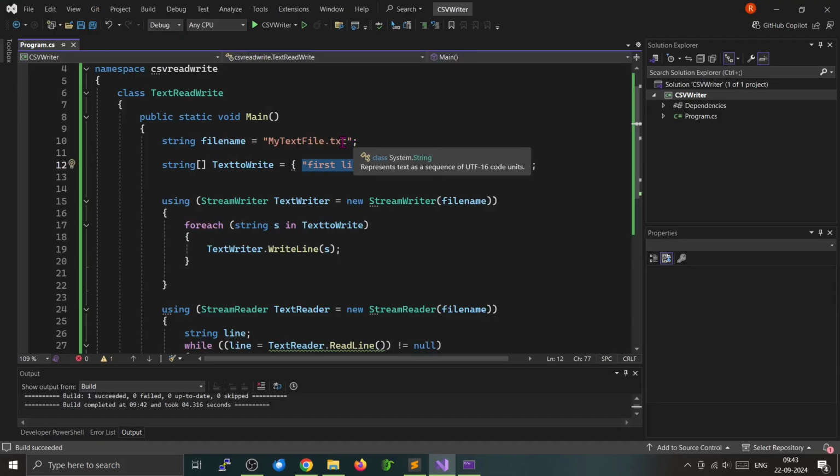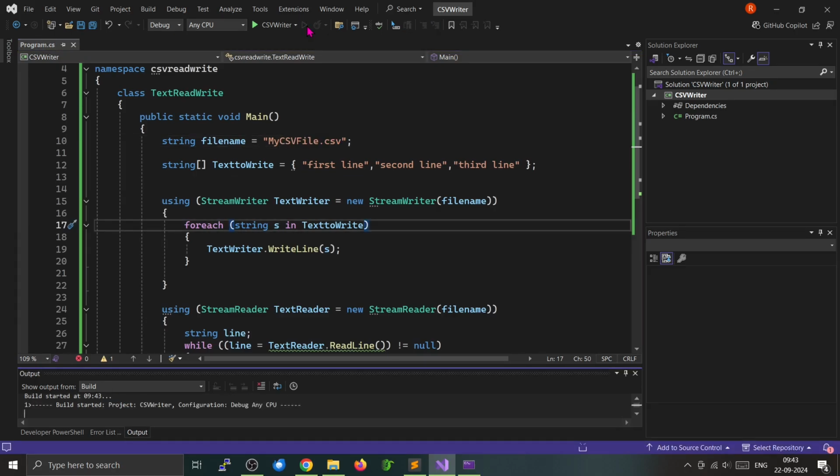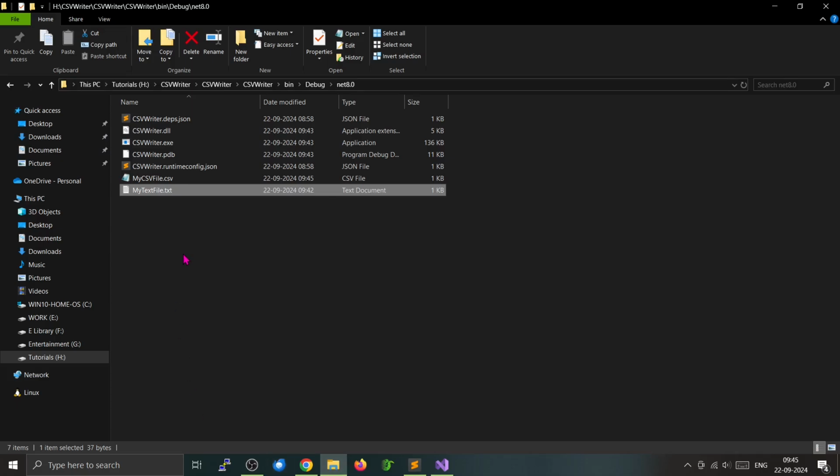So if you want, you can check it, change the file extension also. Most CSV files will have a .csv file extension, and you can call it my CSV file if you want. So most CSV files are text files.